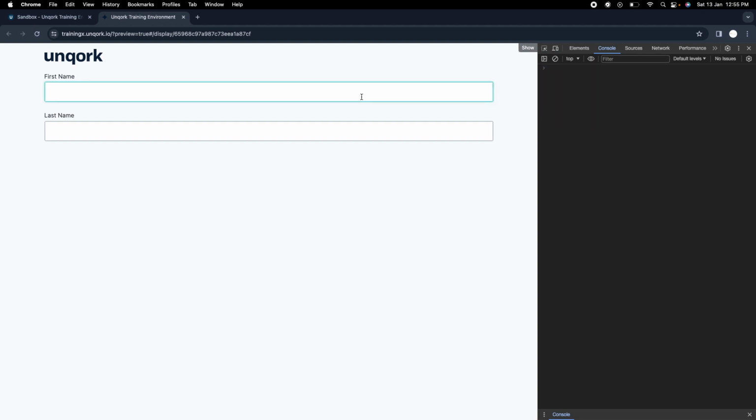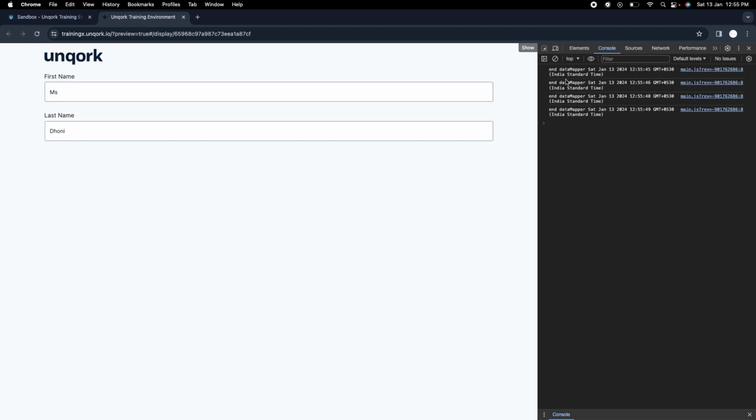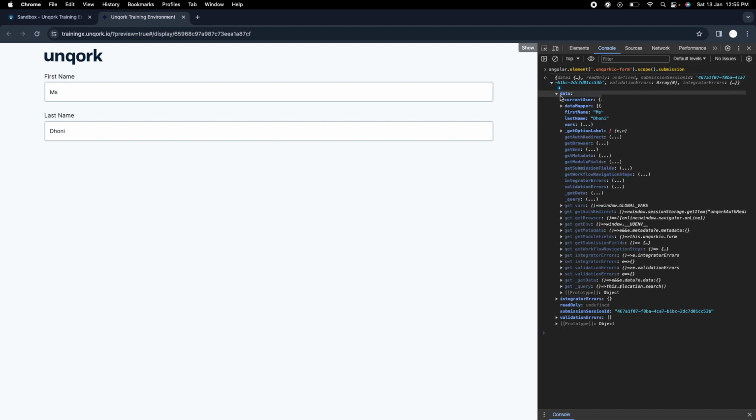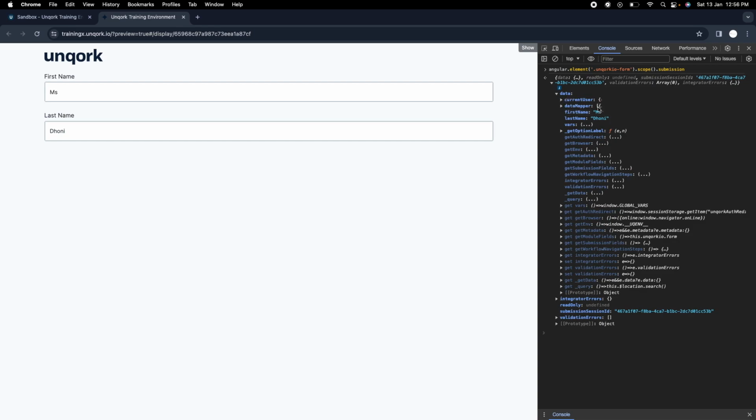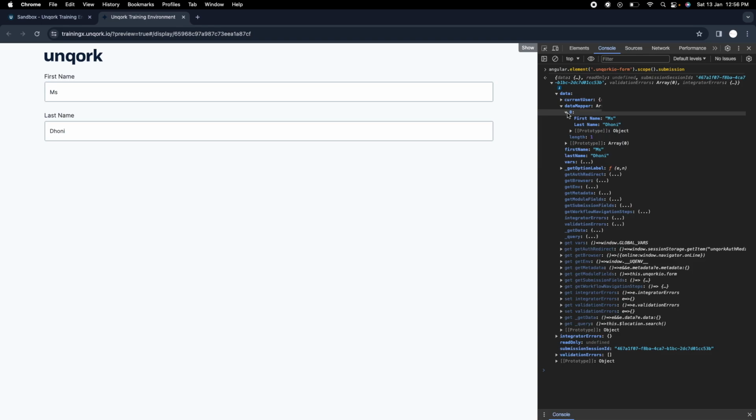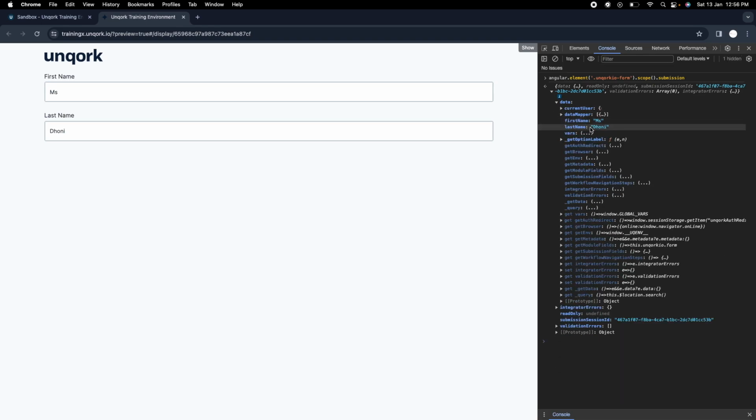So let me close this. Let me write here as MS and as Dhoni. Okay. So here if I just enter this, what you will see is in the data, this name is there, right? But if you see here, we have a data mapper, and now if you expand this data mapper, everything that we have put, first name and last name, is enclosed in an array. Okay, it is enclosed in an array, and that array is having an object. So this one.